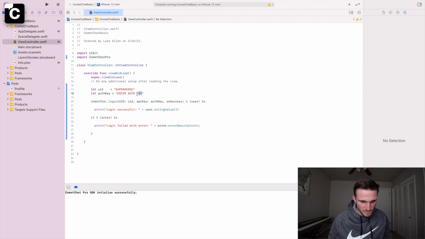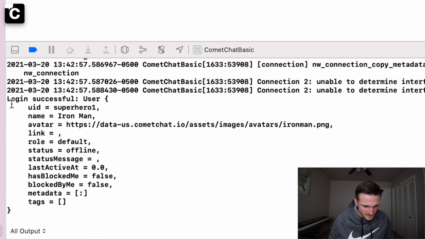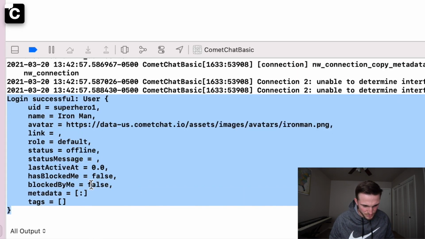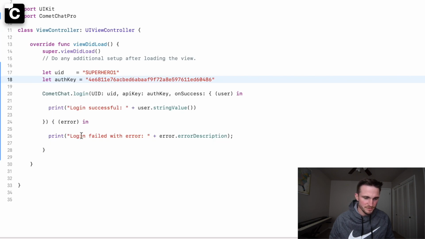Auth key has been copied. Paste that in, and we'll see if that works. So here we see our blank app again, but this time you'll notice login successful, user, and then all of the data that we got from that user based on this printout. So easy enough, we are logged in.